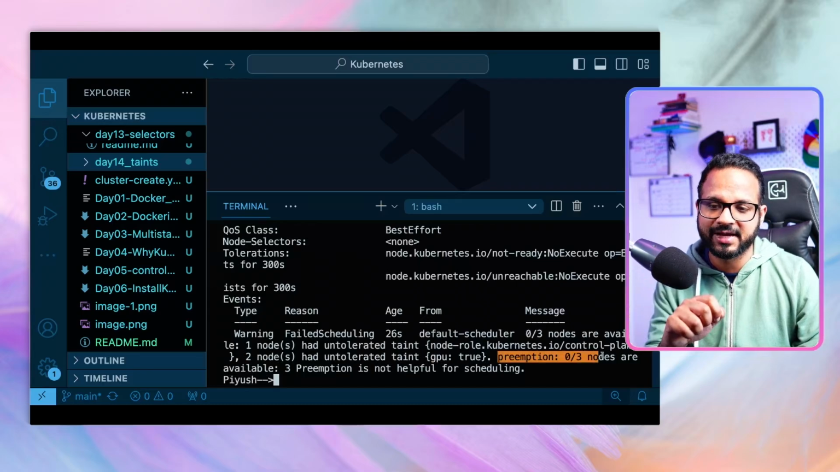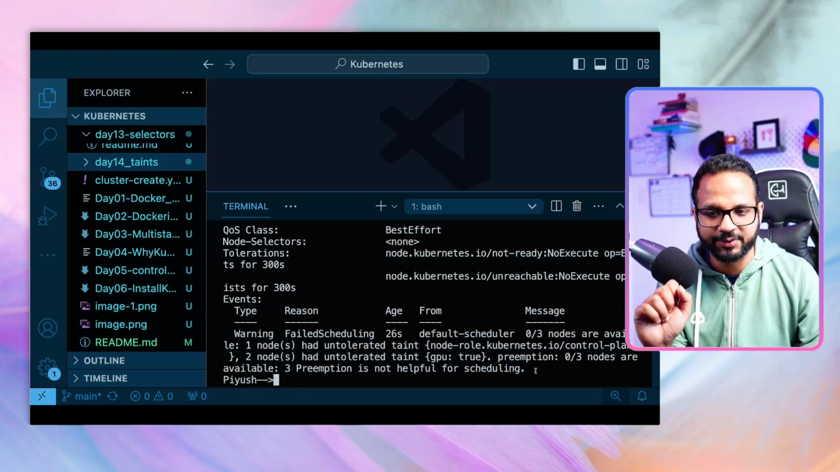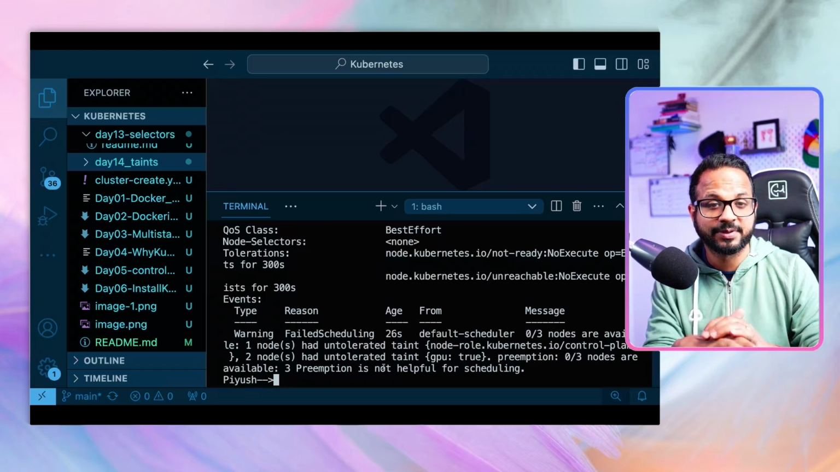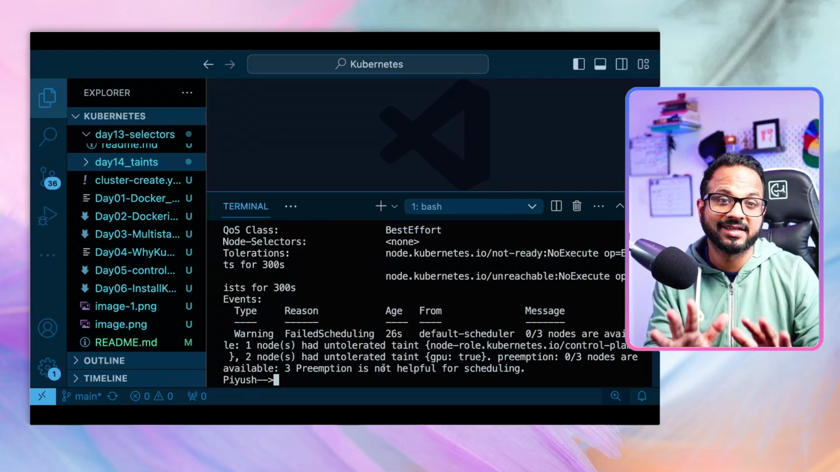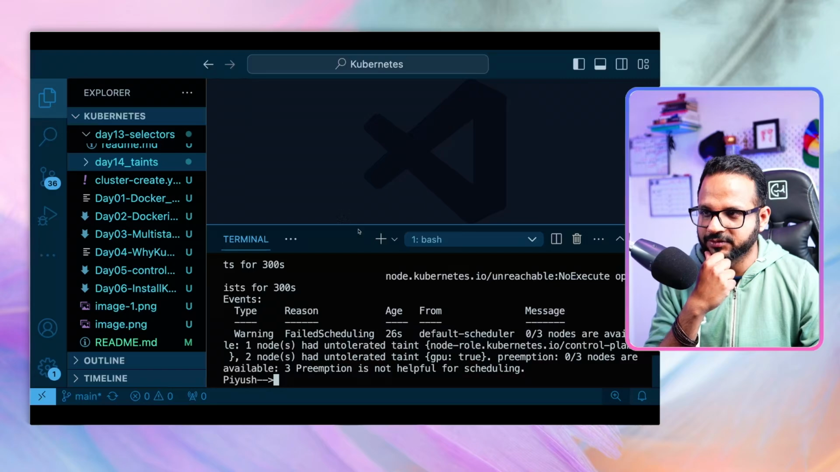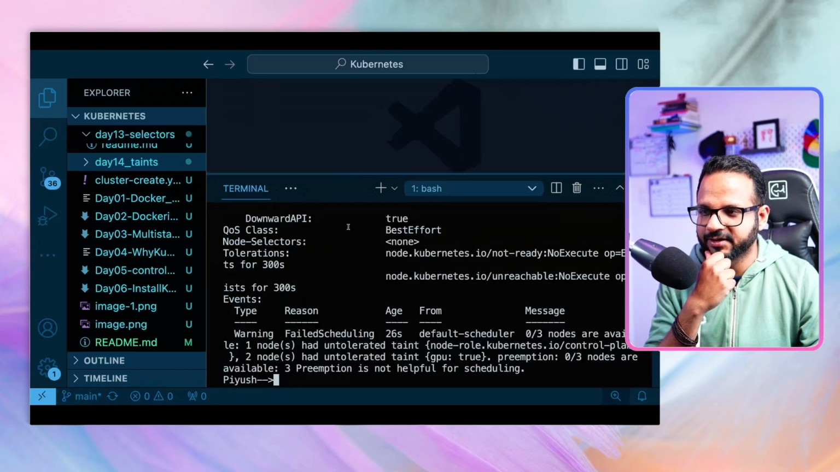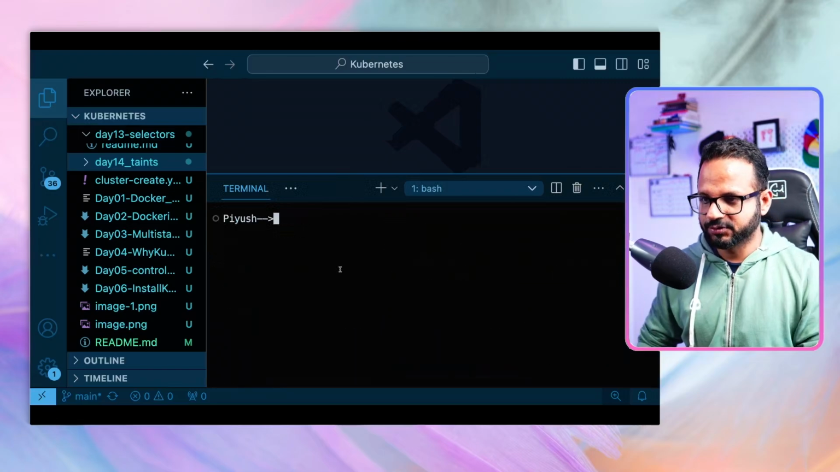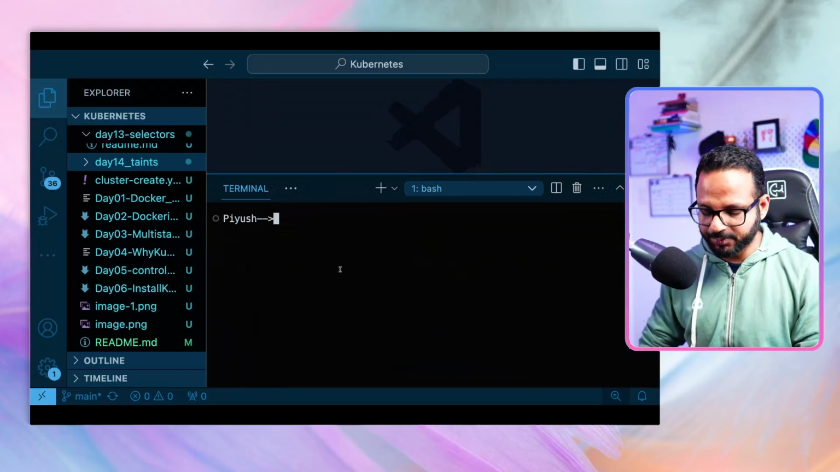And it says preemption, 0 of 3 are available. Preemption is not helpful for scheduling. So that means we are not able to schedule this particular pod on any of the nodes unless we have the toleration. Okay, so what we'll do, we'll create a toleration on this particular pod. Or maybe let's create a new pod.